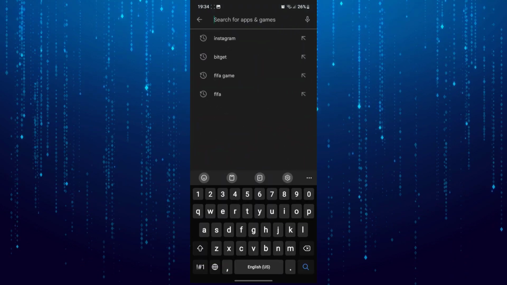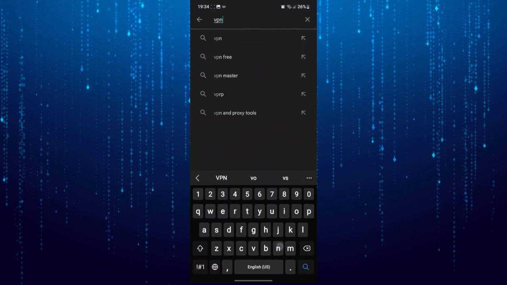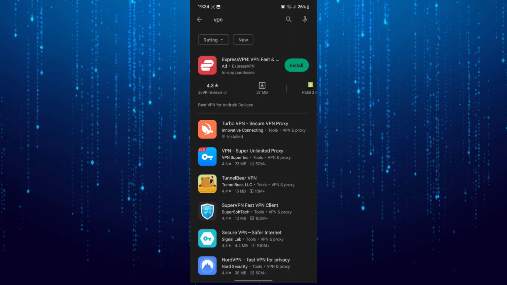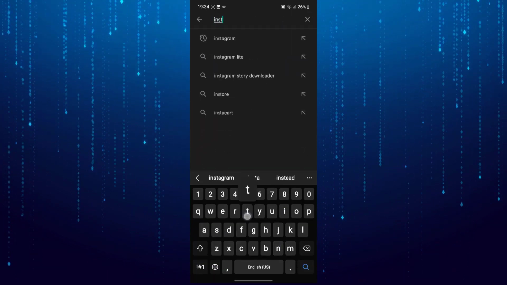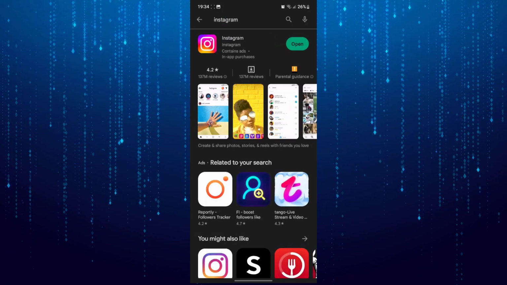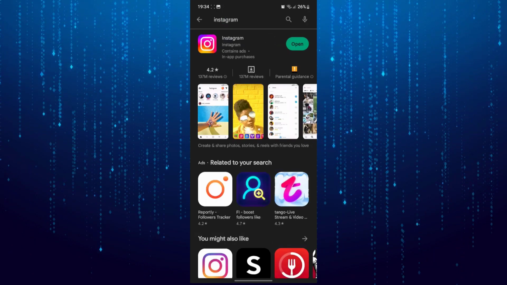Then open the Play Store and install any VPN app from here. And then install Instagram again and log in to your account. And from then you would be able to see Instagram notes.